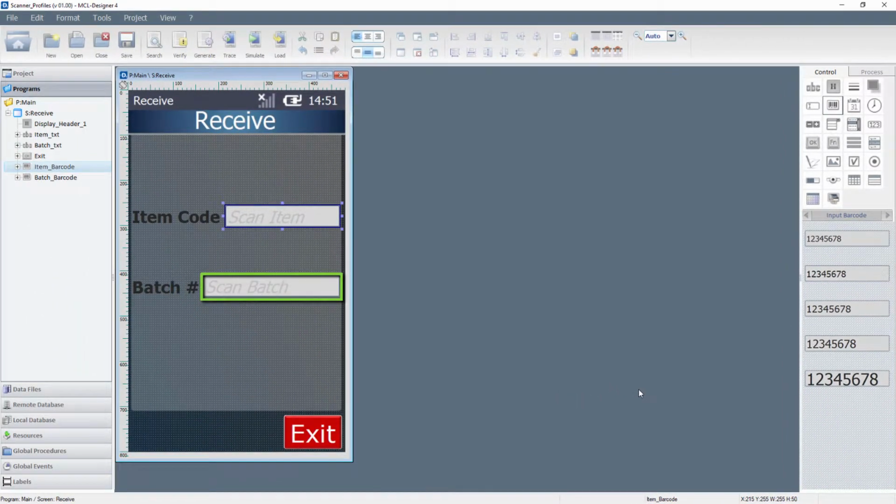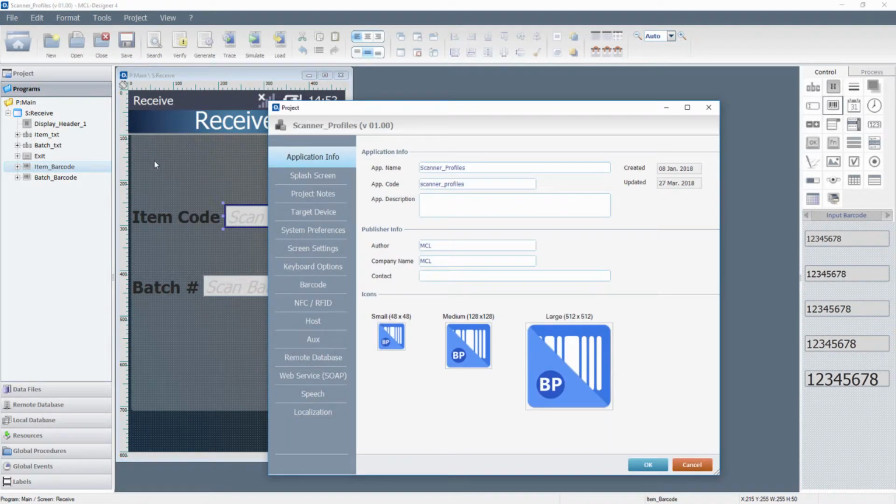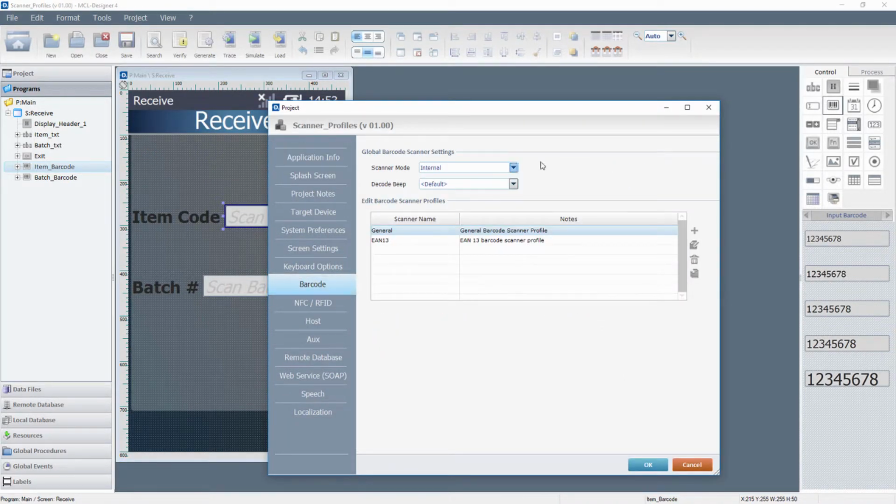For the batch number capture, we need to read a code 128. Instead of repeating what we did for the previous input barcode, let's try this. Go to the project menu and select Properties. Or you can just click F2. Go to the Barcode tab. There are two profiles listed already, the General and the EAN13 we've just created.